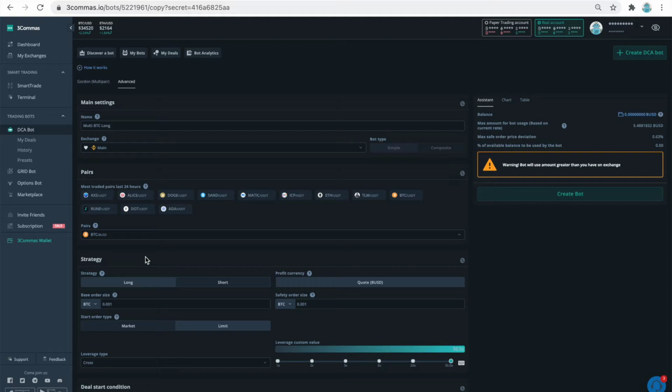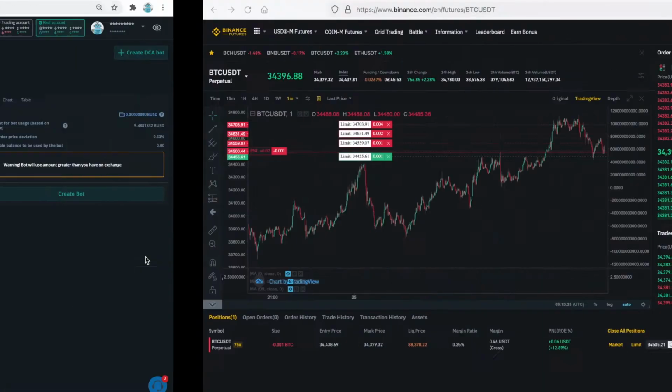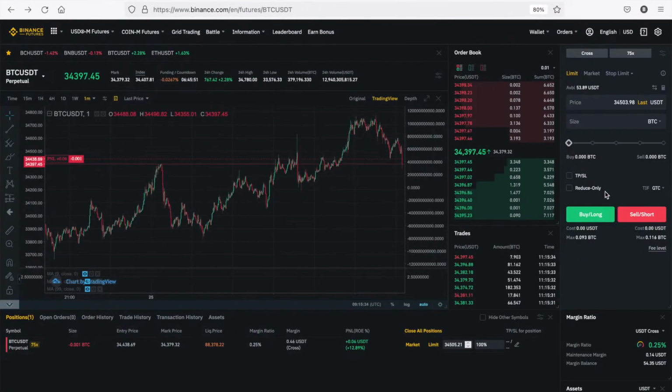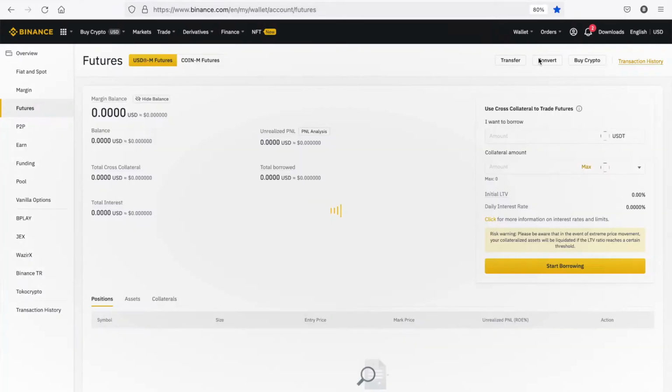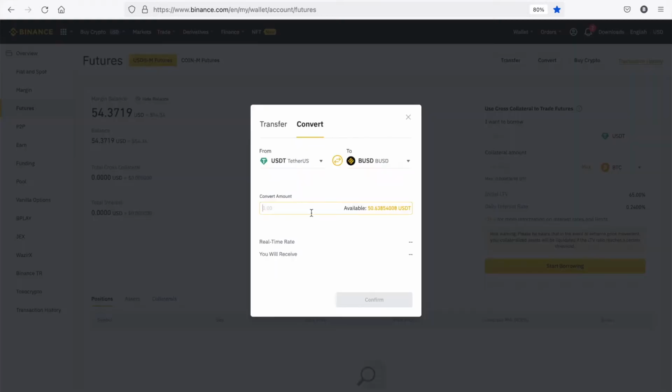Before I am able to save and start my BTC-BUSD bot, however, I realize that I do not have any BUSD funds on my futures account, and so I will go now into my futures wallet and fix this. I'll press the convert button to exchange some of my USDT into BUSD.